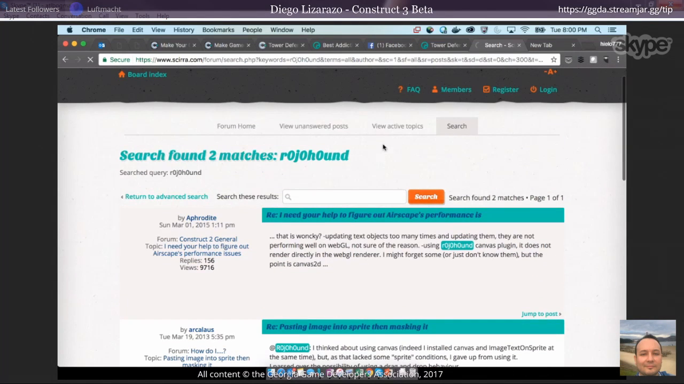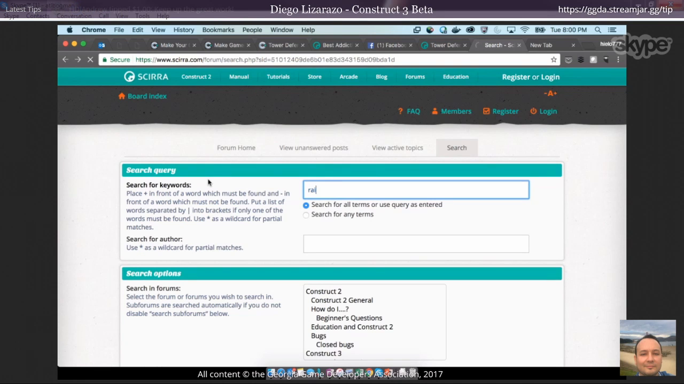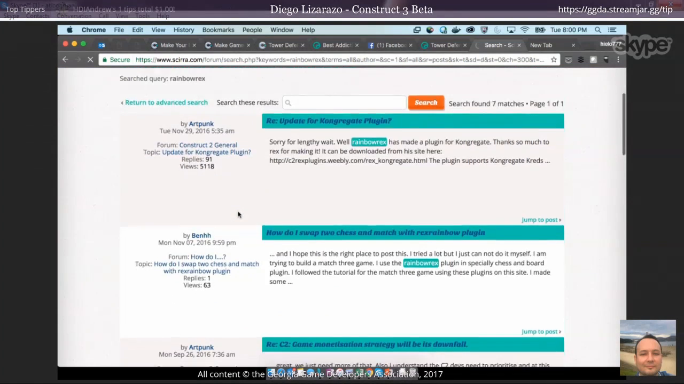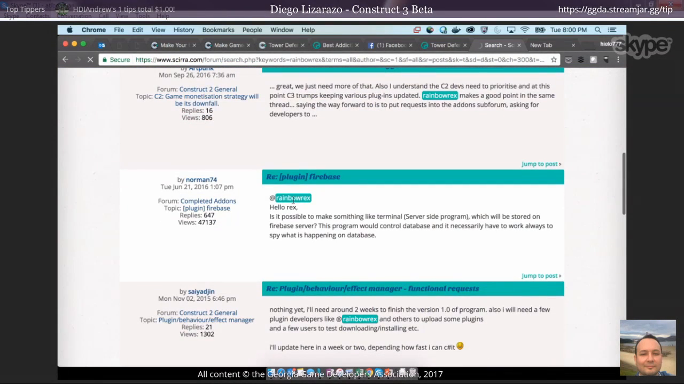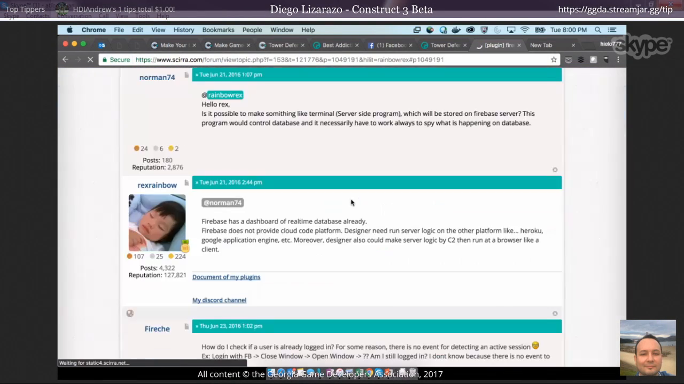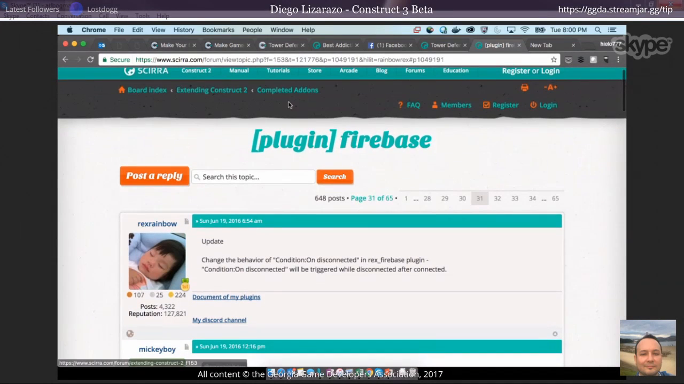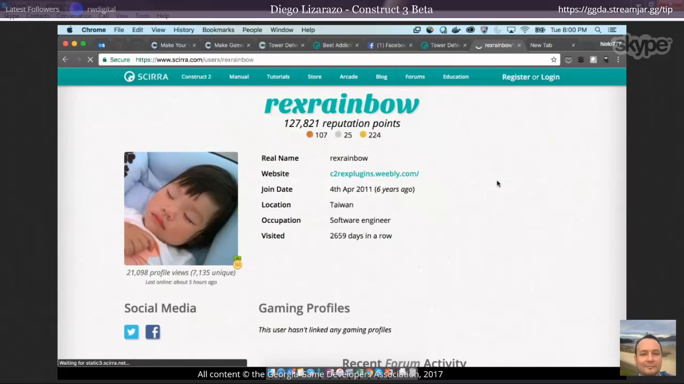Okay, well, Rainbow Rex. Those are users that have created tons, and I mean tons, of plugins, and you can find it here. This is Mr. Rainbow Rex, plugin Firebase. Then you can go to his profile, and you're going to see the stupid amount of plugins that he has.